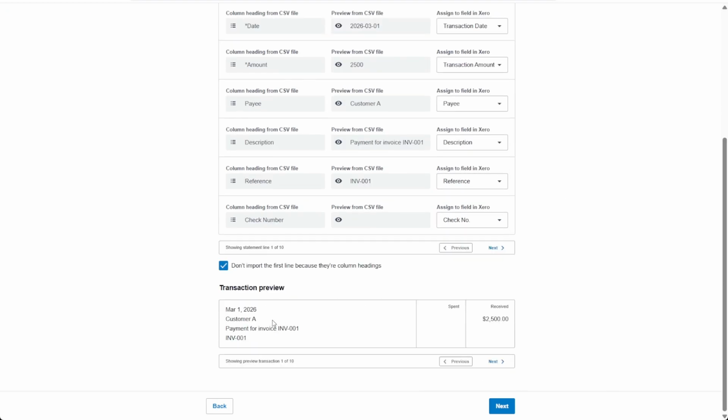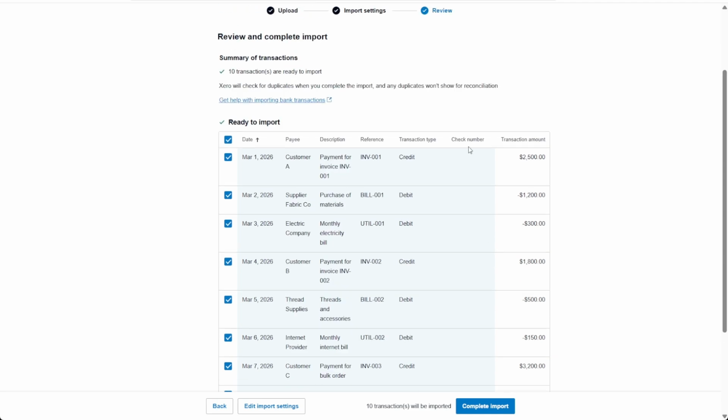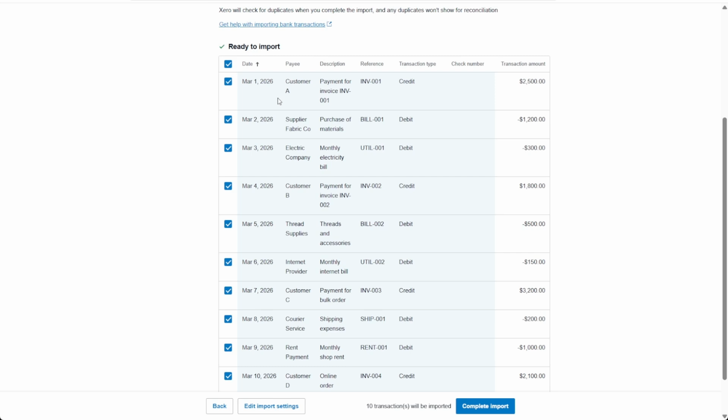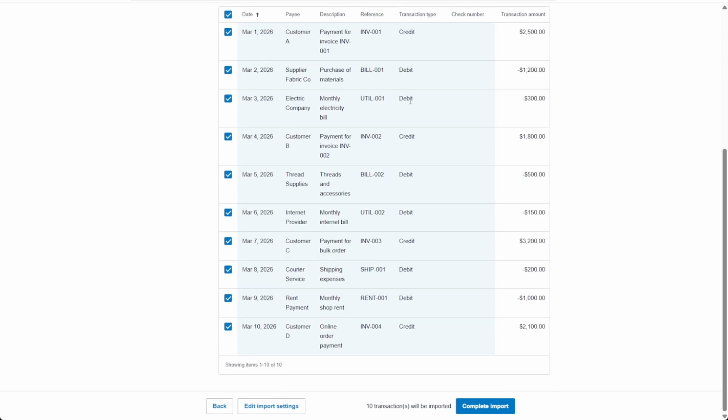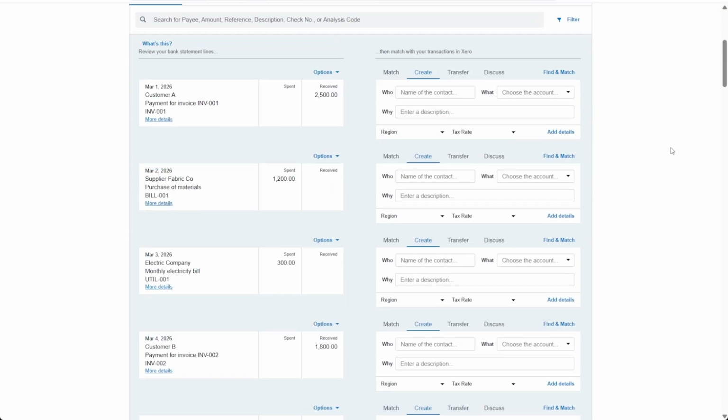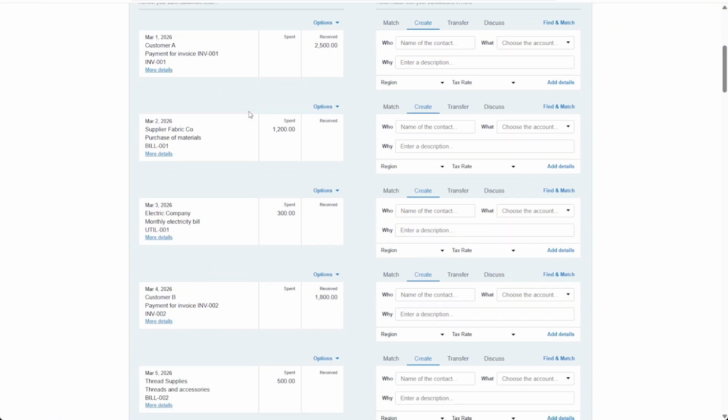Now, if you head over to the bottom, it will show you the transaction preview. And once you're done, head over to the bottom and right corner and click on next. Now it will show you all of the details of your transaction. And once you are satisfied with how everything looks, just simply head over to the bottom and right hand side and click on complete import. And once you do that, as you can see, you will now have your bank statements right in here.